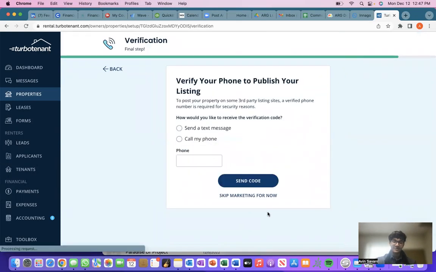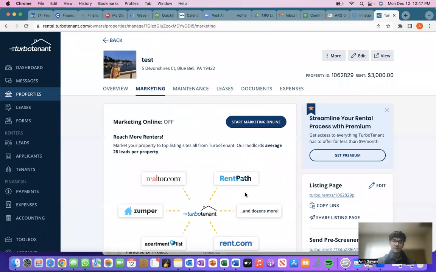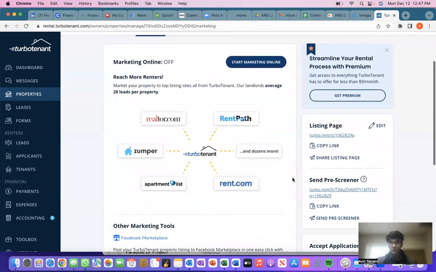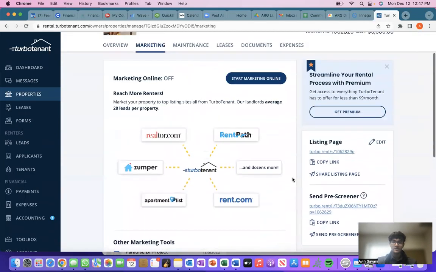So you can publish the listing, right? Verify your phone and publish your listing. Skip marketing for now. Okay, great. So that's just one way to create a quick listing.